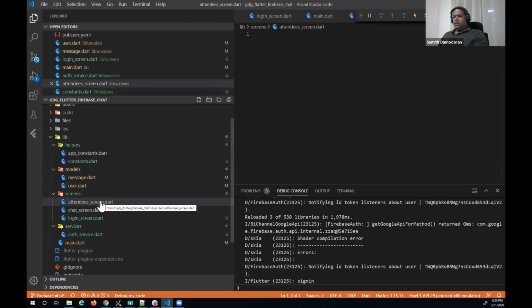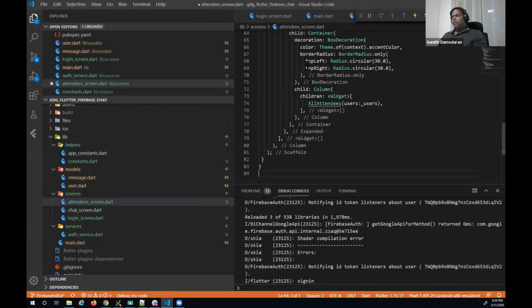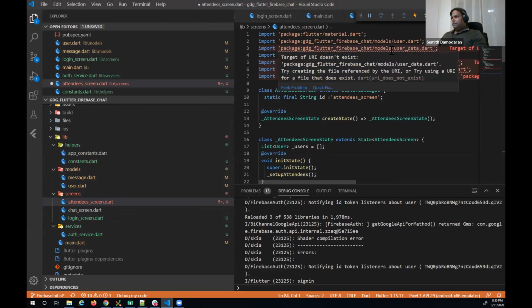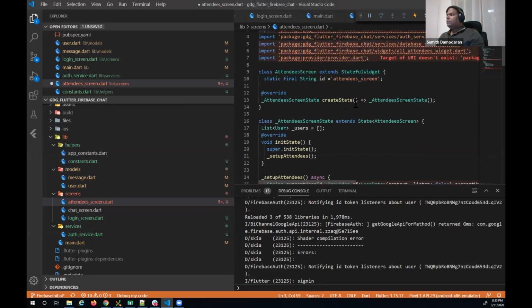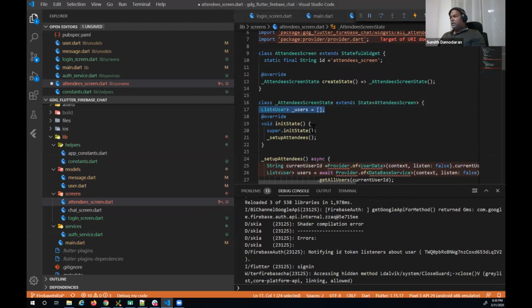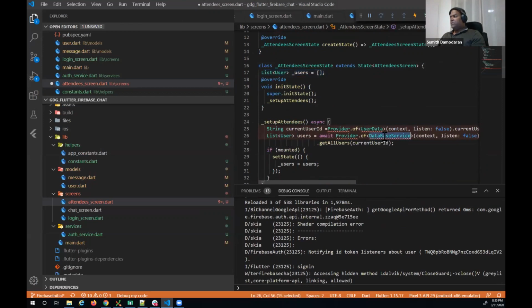This is a screen where, once the user is logged in, we will see the list of attendees. So with the magic of copy paste, I'm going to bring a lot of code in here and then explain the code. Over here, what we have is a stateful widget. The stateful widget says, I would like to get a list of attendees. And how am I going to get those attendees? I will go to the database, which we don't have yet, and get some users.